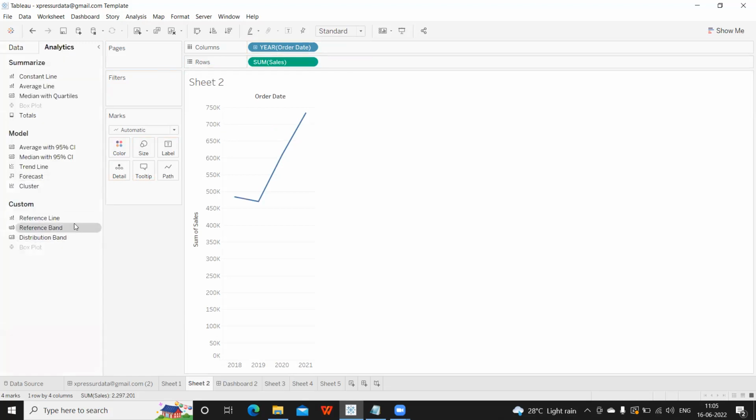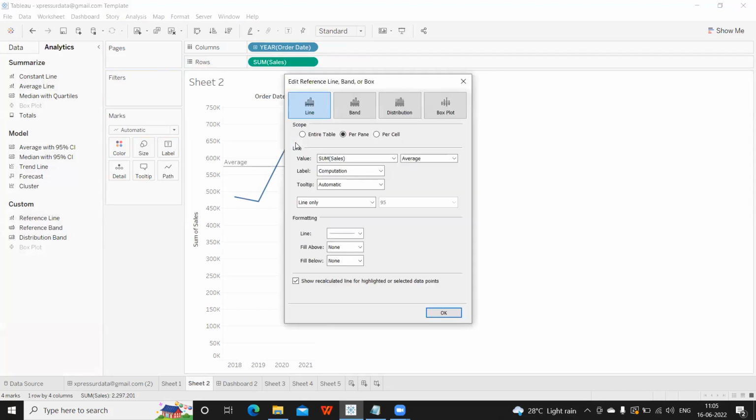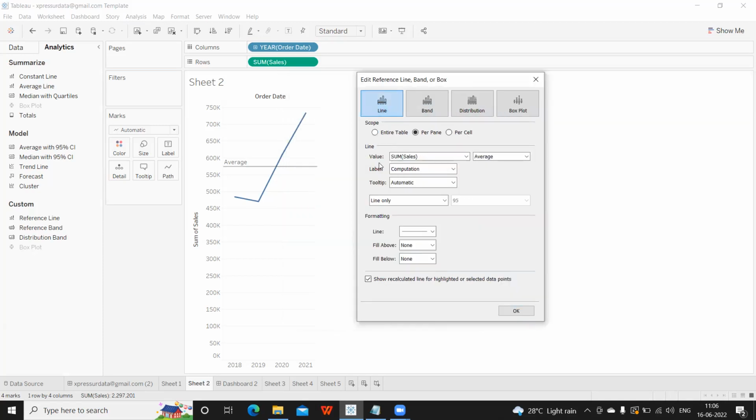So if I go to analytics, these are the different types of analytical functions that we can have. Here again, what is important is the reference line. We can always add it. A reference line can be done in four ways: reference line, band, distribution, and box plot. Again the scope of each is different. A line can be for your entire table, or per pane, or per cell.